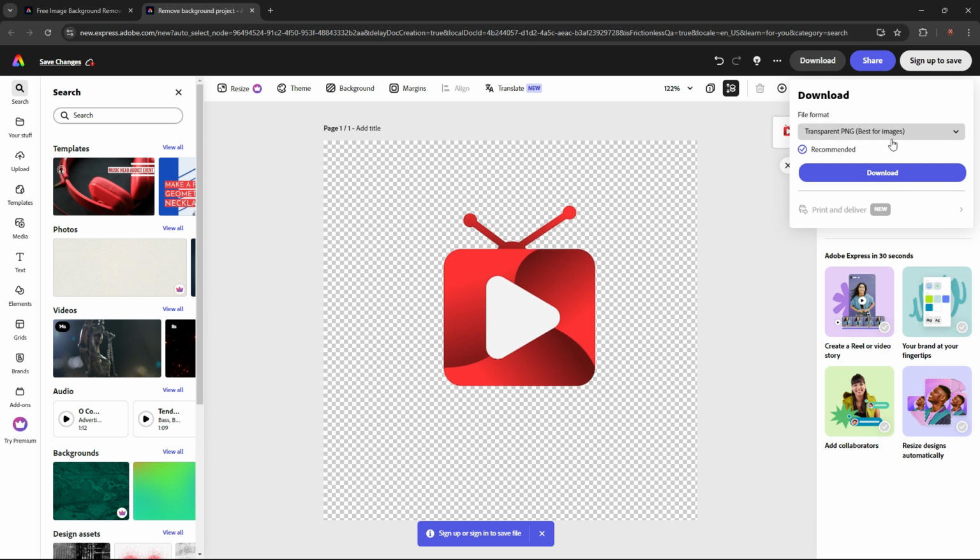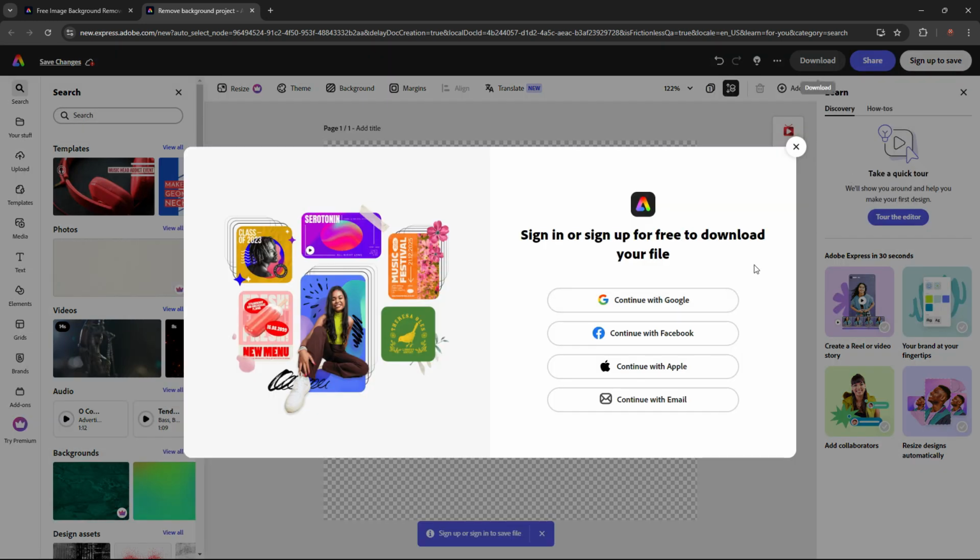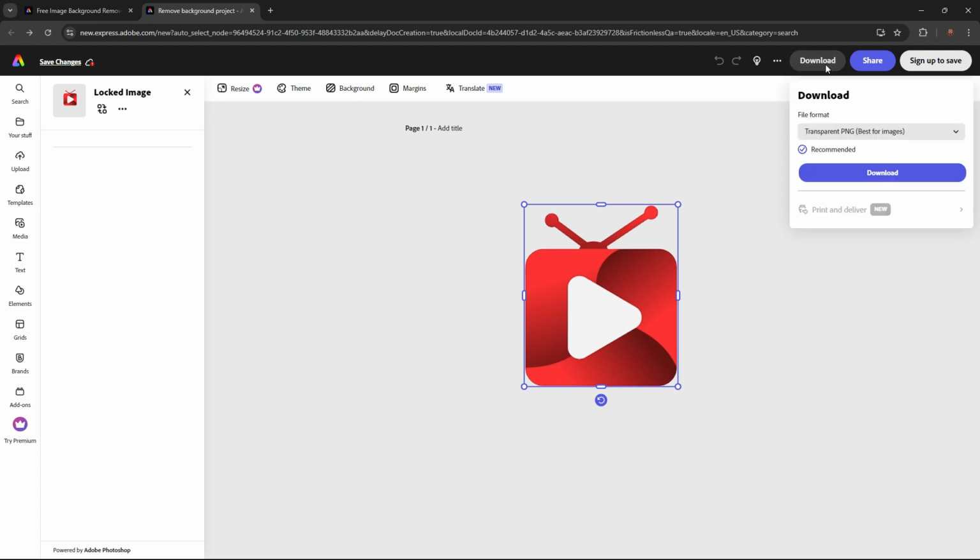In download, you want to make sure that it is transparent PNG, because that means your background is going to be transparent. Without it, your background might not be transparent. Now press download.